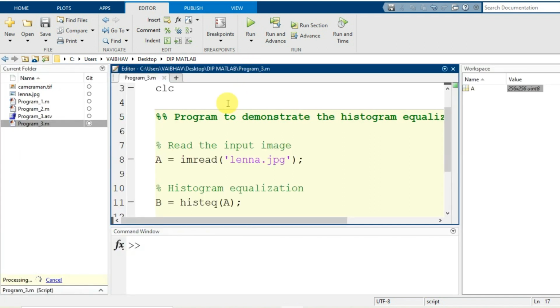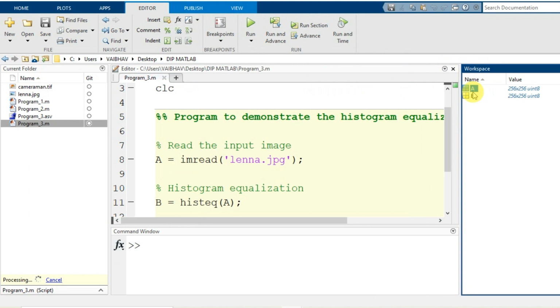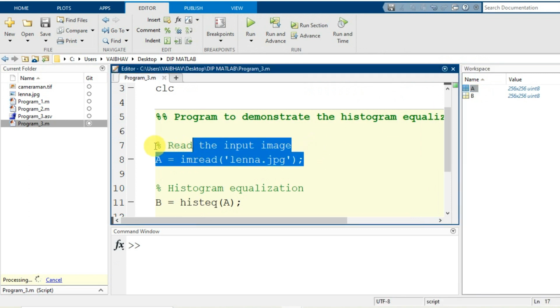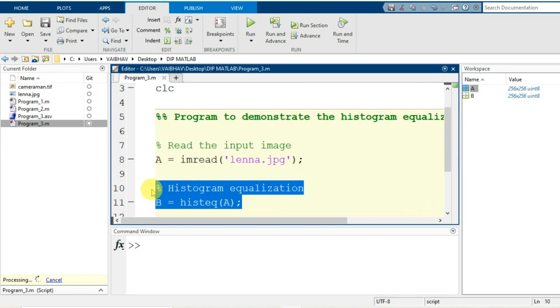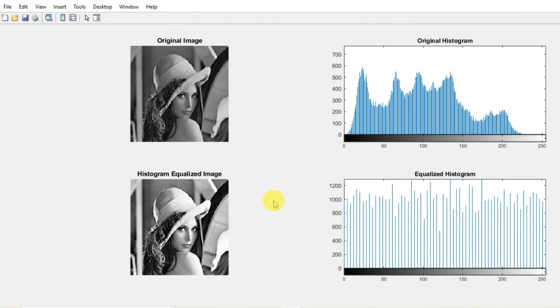I have saved the changes and am running this particular program. As you can check in the workspace, in the beginning we had only one variable, capital A, after reading the input image. Now we have the variable capital B as well, that is after the histogram equalization. Now as we get to the display, check the first cell. Here we have lena.jpg, the original image displayed, and this is the original histogram.